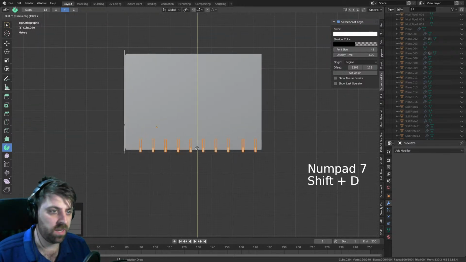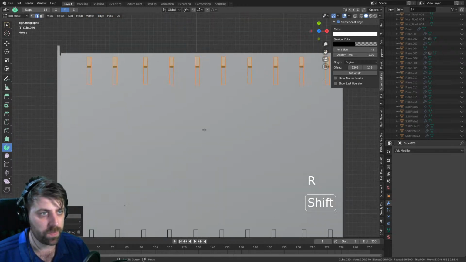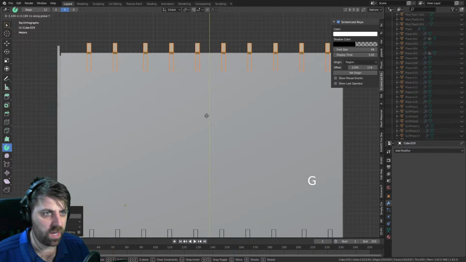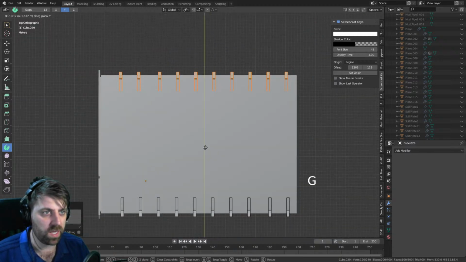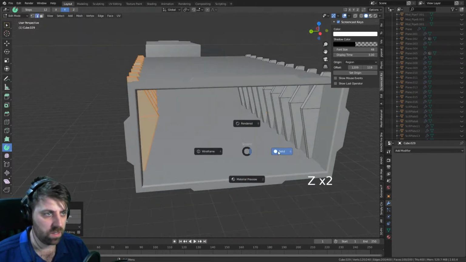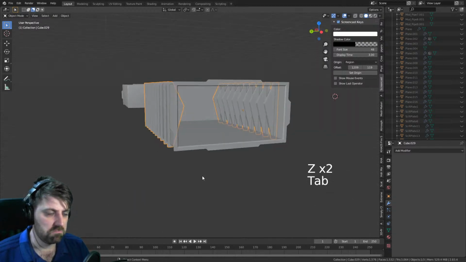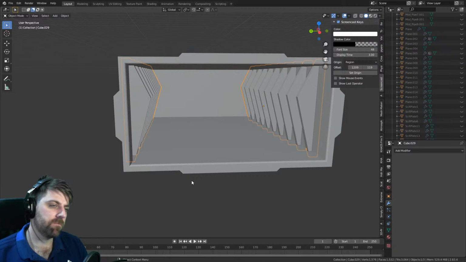Shift D on the Y. Rotate 180 degrees. Let's now go G to the Y. Nope, this way. G to the Y. Like so. How do I feel about that? Do I feel good about that?